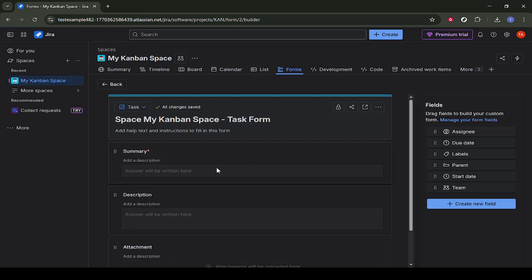At the top or center, you'll see an area that says something like Drag Fields to build your custom form. On the side, you'll see a list of available fields you can add, such as summary, description, assignee, and attachments. Start by dragging in the essential fields. For example, drag a text field into the main area to capture a clear summary or title.